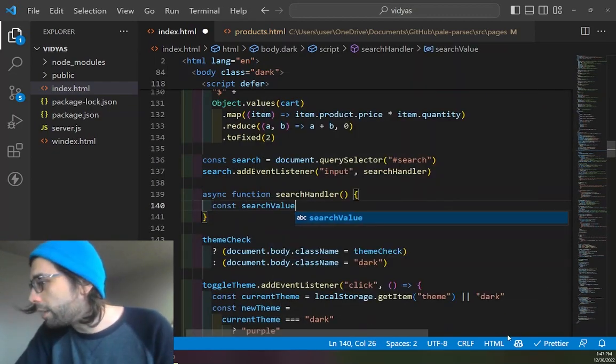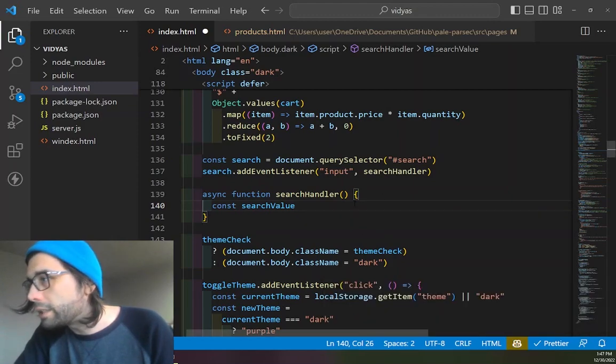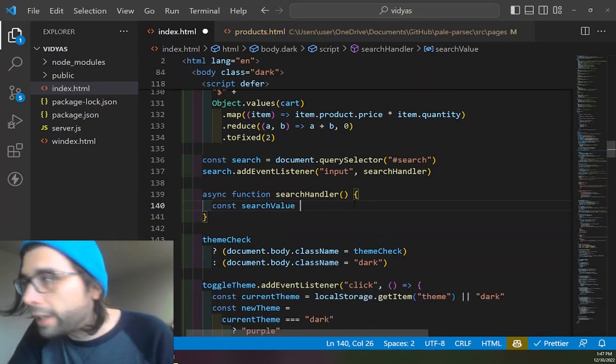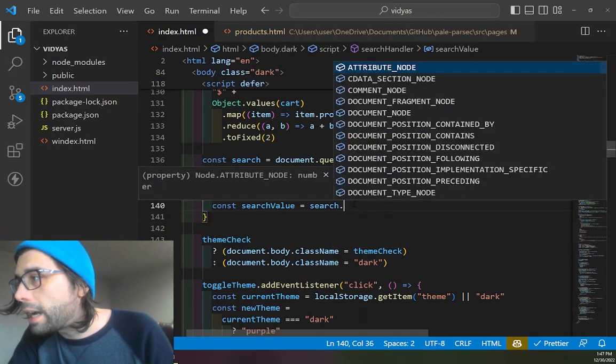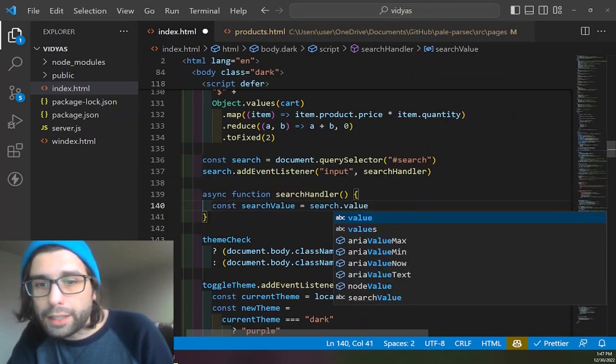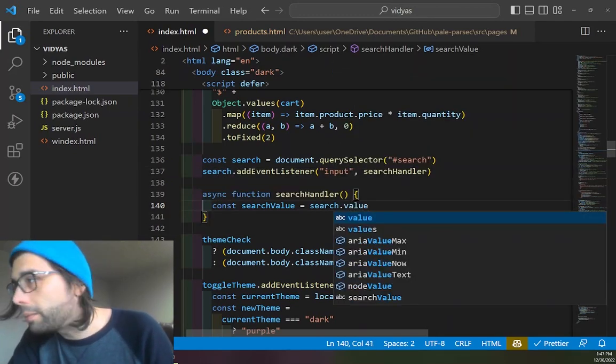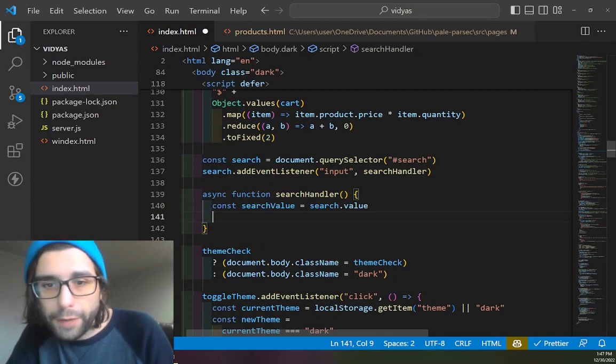I got to turn GitHub Copilot off because it's driving me insane. Okay, const search value equals search dot value. And that's going to be taking the value out of our search input, and we're just making a variable called search value out of it.